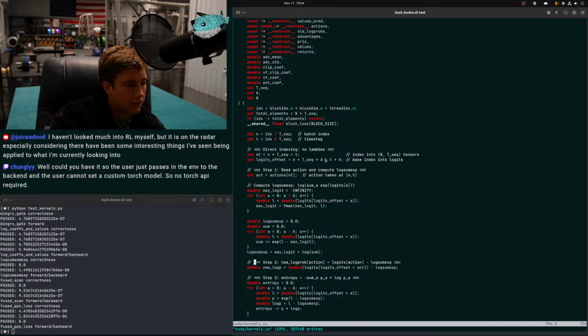Benefits of the backend. If the user cannot set a custom torch model, nobody will use my library. You literally can't do RL that way because you can't have a one-size-fits-all torch model. I also am not generally a fan of abstracting things from the user. I like to make things low-level and clean.